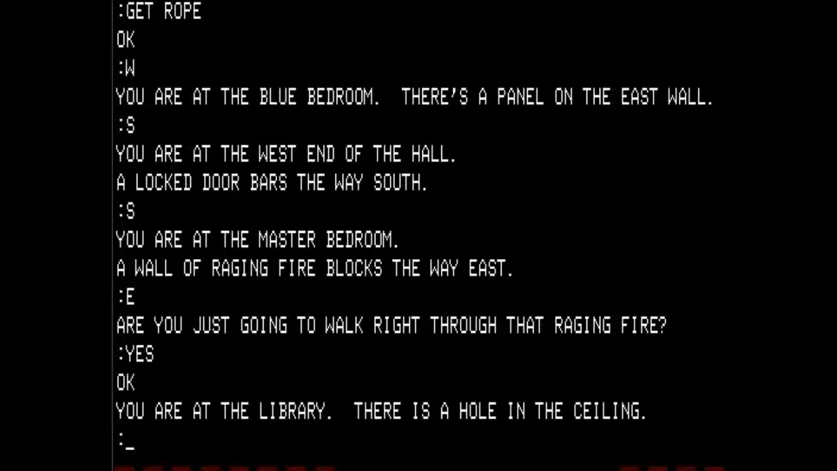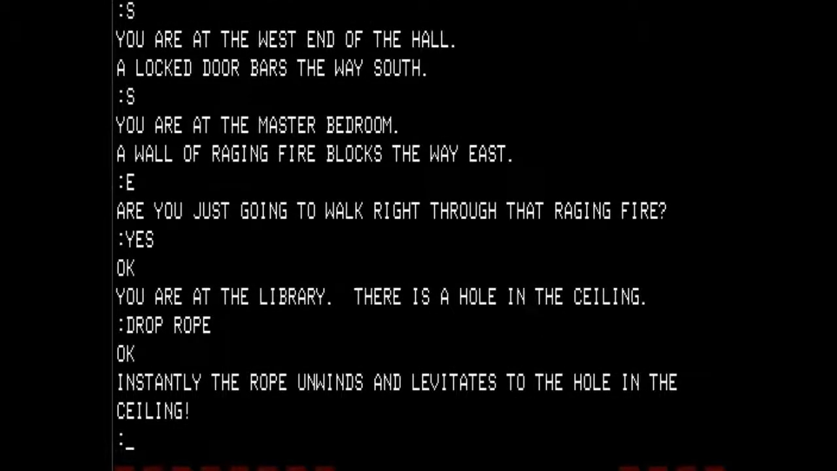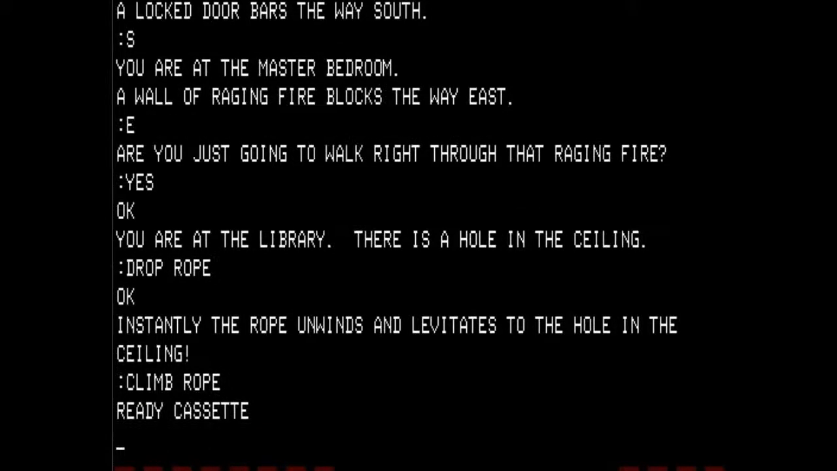There is a hole in the ceiling. Now, we have the rope. This is what the rope was for. It took a little while for me to figure out that you just need to drop the rope. Instantly, the rope unwinds and levitates to the hole in the ceiling. So let's climb the rope, and it goes and asks us to ready the cassette.